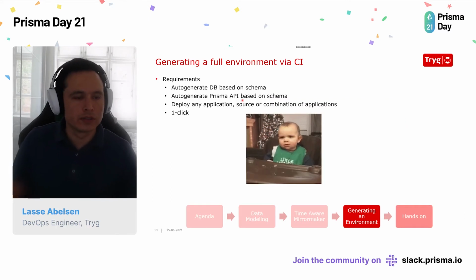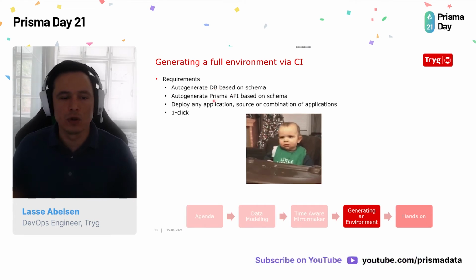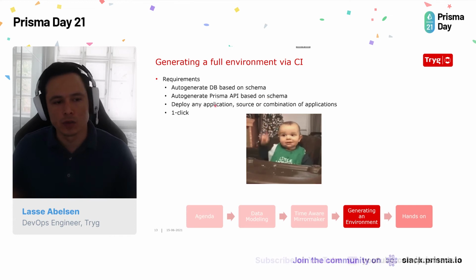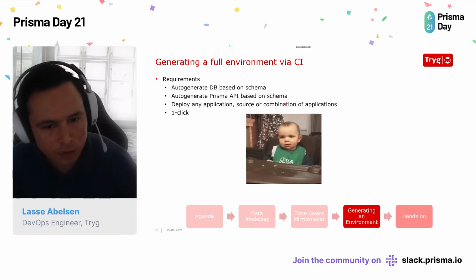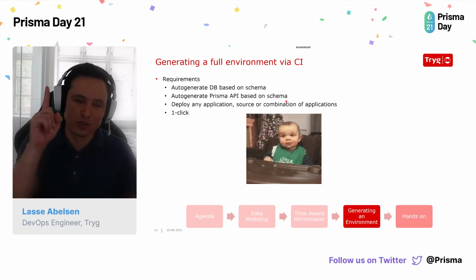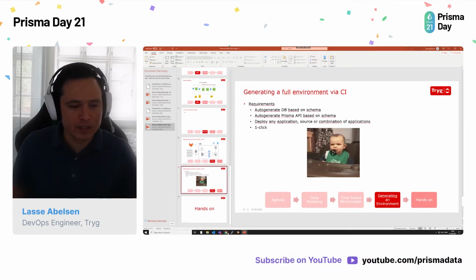But just to reiterate, we want to be able to auto-generate the database based on a schema, and we also want to auto-generate Prisma based on a schema. And then, of course, we want to be able to deploy any application or source or combination of those. And of course, we want to be able to do it with one click. Why not? So let's have a look.